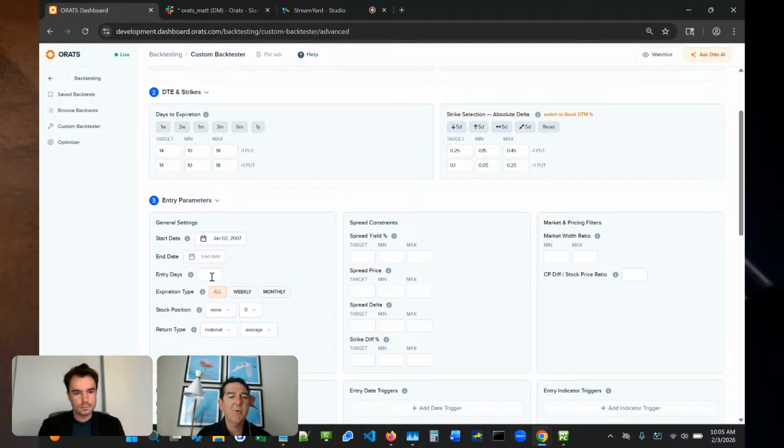This is a shorter term one, so we'll let it run just on its own here. Stock position, you could put an overlaid stock position on there. Return type, you could either do notional or margin return. Notional is a little bit more penal, so it's lower, but it makes it more comparable to other types of strategy.